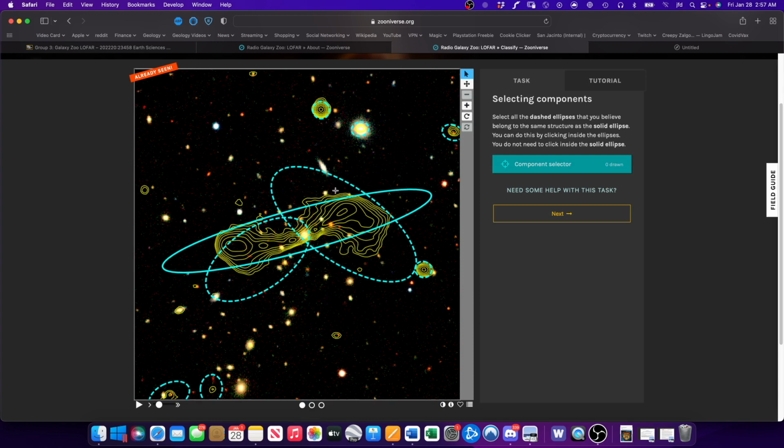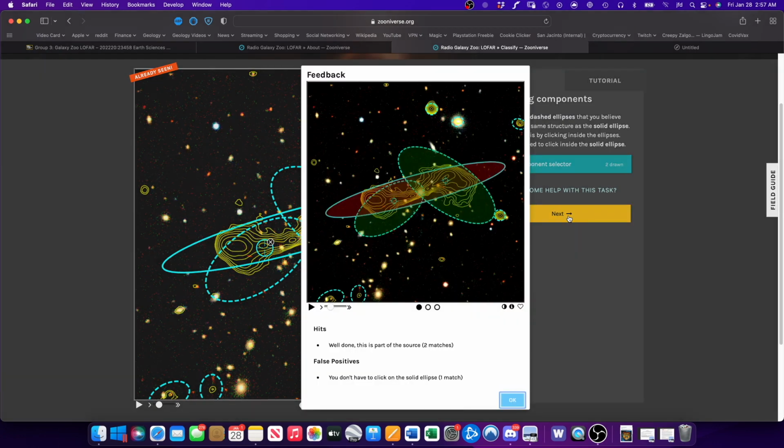And so the first part then, do we think that this dashed ellipse connects with the solid? I think it does, so I'm going to put a mark there. This one makes a loop here. I think it does, so we're going to put a mark there. I don't think this one is part of the same thing. I don't think this, or that is. So I'm going to hit next. I didn't click the solid ellipse. Okay, but we got it.